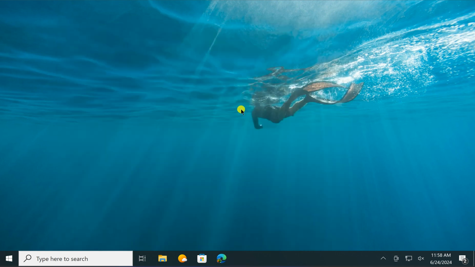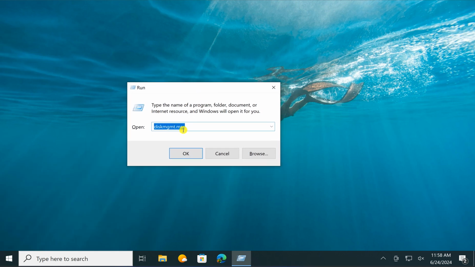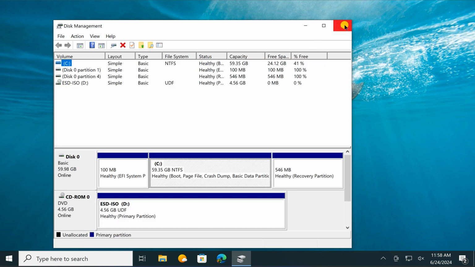The next method is through the Run dialog box. For that, press Windows plus R key on the keyboard and here you need to type diskmgmt.msc. After that, click on the OK button to open Disk Management on your Windows 10 PC.